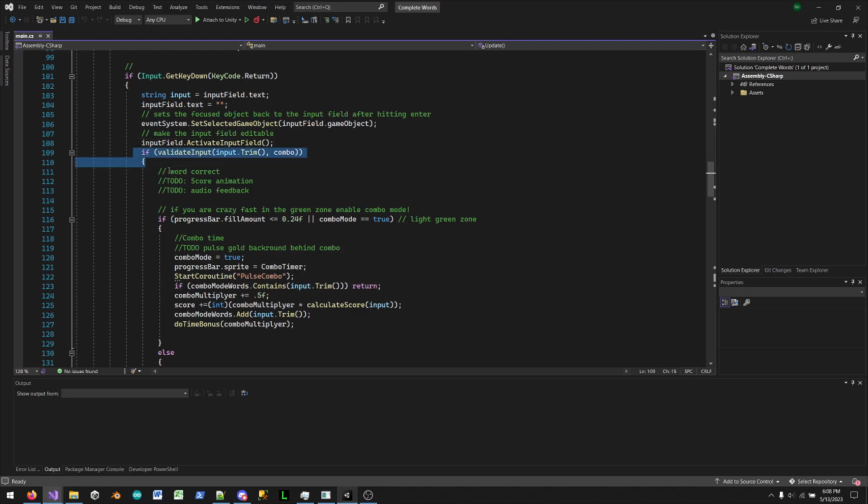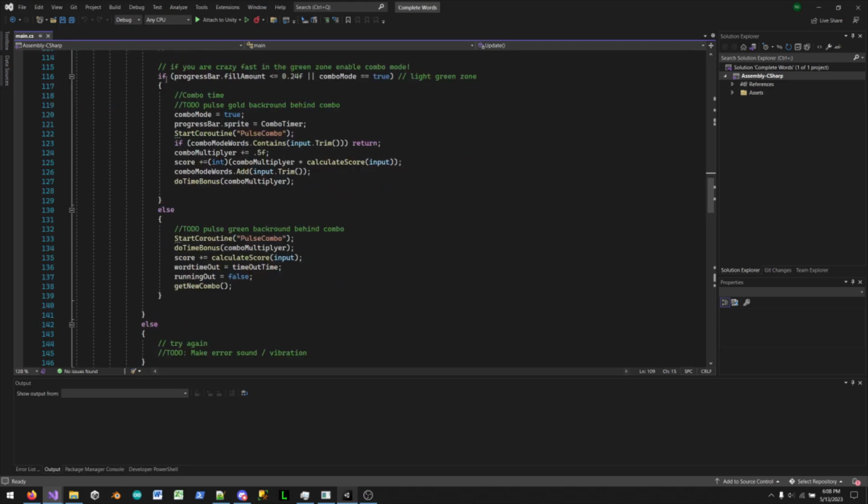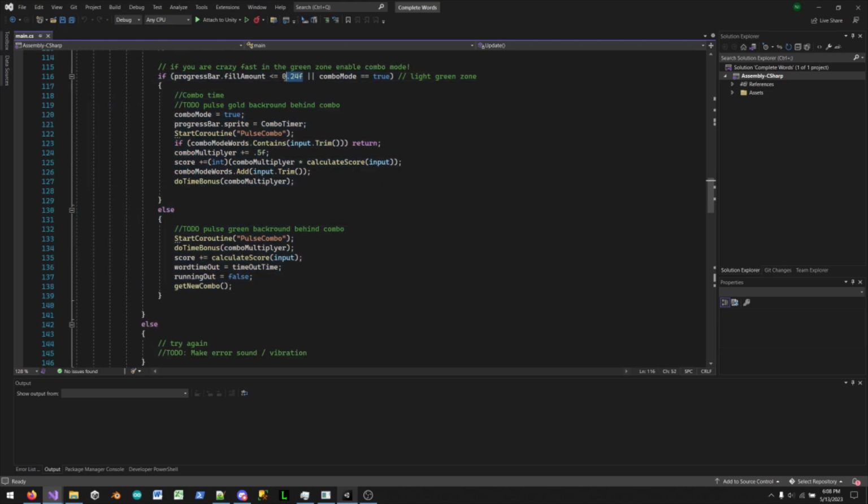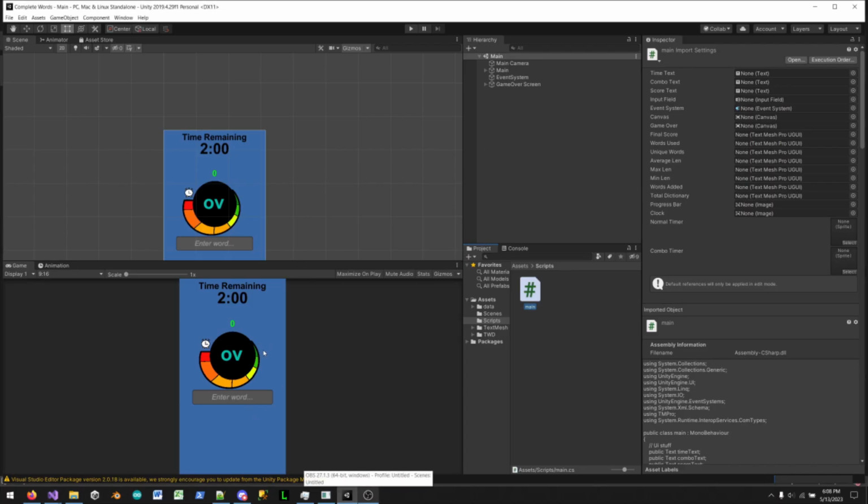We then validate the combination. If it's true, then we go into here. We get this progress bar fill amount. What this is doing is it's basically just saying, hey, over here, if we're a certain percentage filled, then we're going to go ahead and go into combo mode. Else, we're just going to keep going with normal mode.